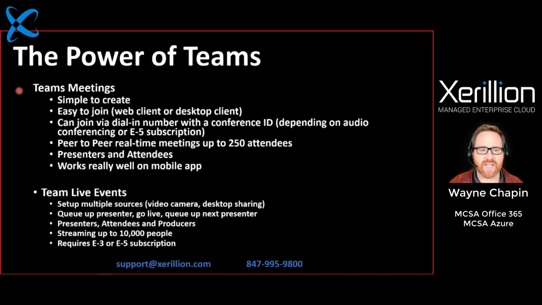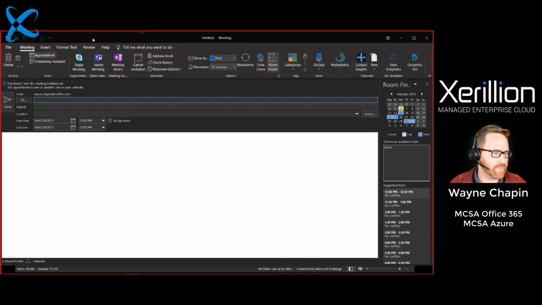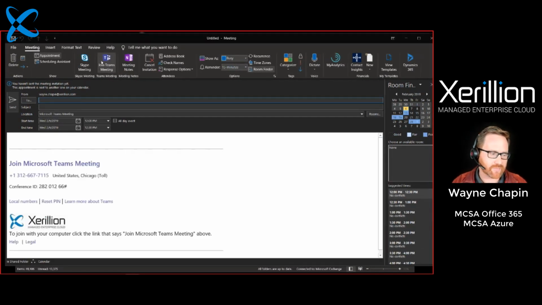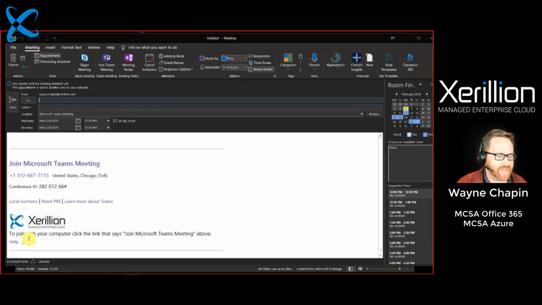And then there's Teams meetings. They're simple to create, easy to join. So I'm going to demo that real quick. I go new item, new meeting, Teams meeting. That's it. There's the phone number. There's the conference ID. Right here is where they would actually click if they want to join on their computer. But some people don't realize that, because that might not be super intuitive. So actually we have a little note down here. It says to join with your computer, click on the link that says join the Microsoft Teams meeting above.